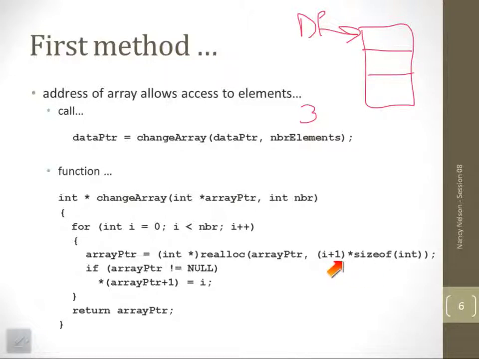So i starts off at 0, so we're going to reserve enough for 1. We allocate, we assign it to our array pointer, we make sure it's not null, and we write a value into that array. So we're writing a 1 into this block.